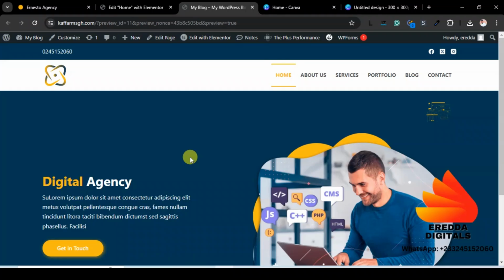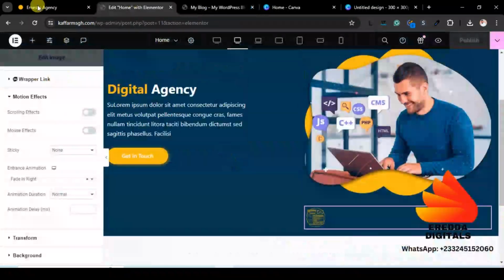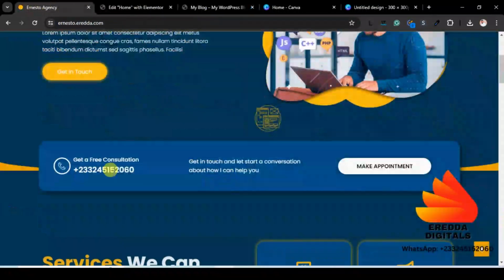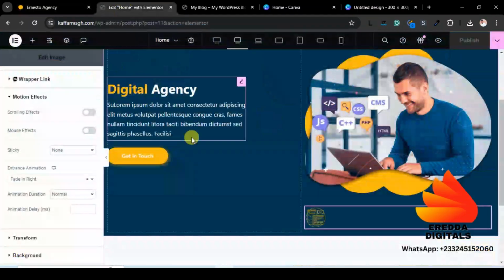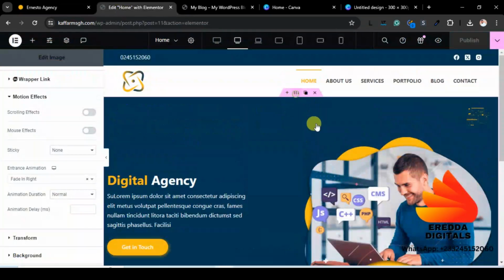Okay, so let's proceed. Right now we are going to look at how to add this one. First, you see we have some kind of yellow here. How did I do that? Let's come back here. So I will check this one again, and this time I'm going to do some magic here.